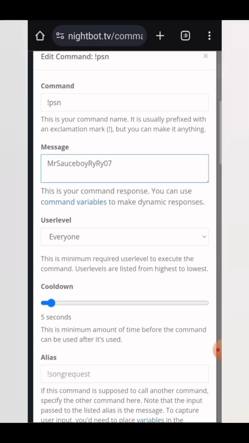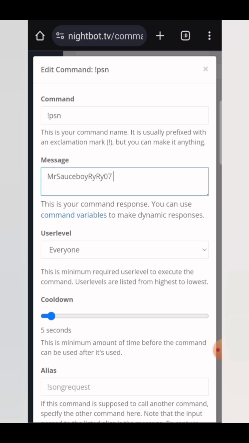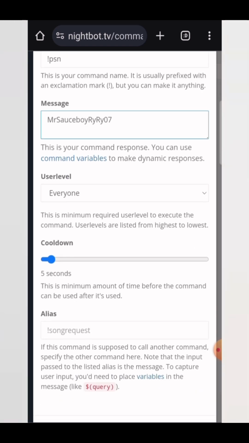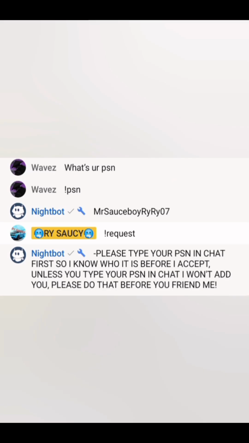So if I make this a Nightbot command, let's say I wanted to type in my PSN, my PlayStation name, or you could even type in your Xbox name too. It's just like Streamlabs. You could make that a command, and whoever types in the PSN, it'll pop up. That's my PlayStation name right there.